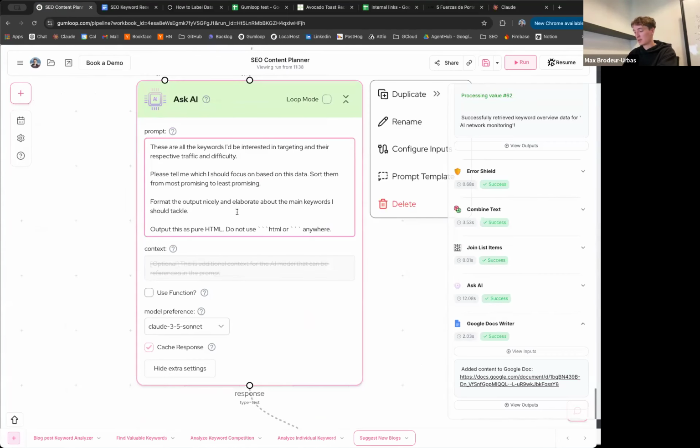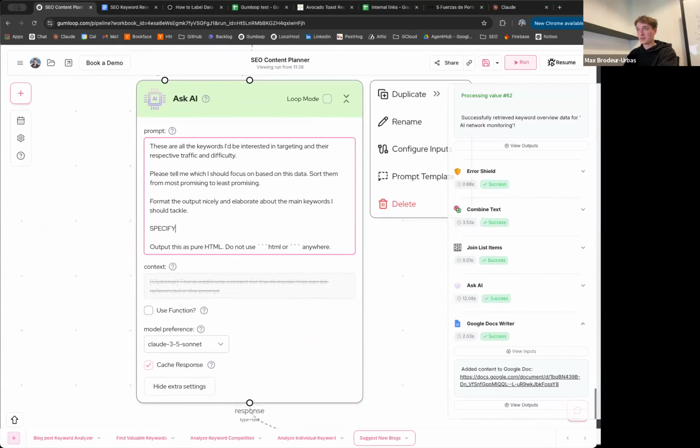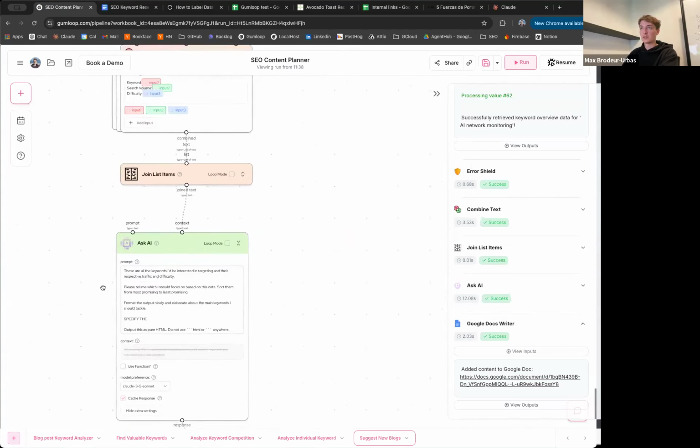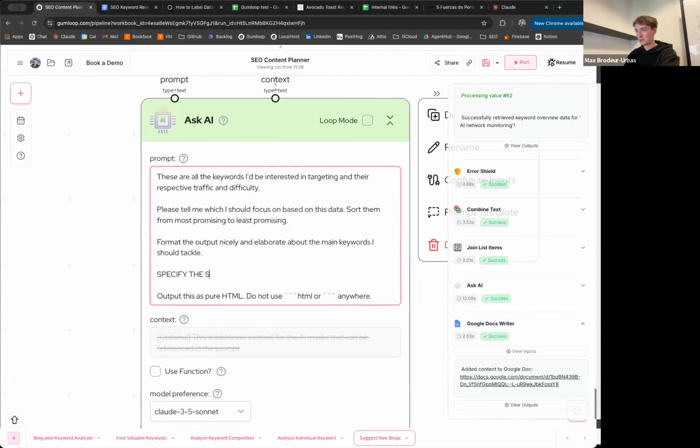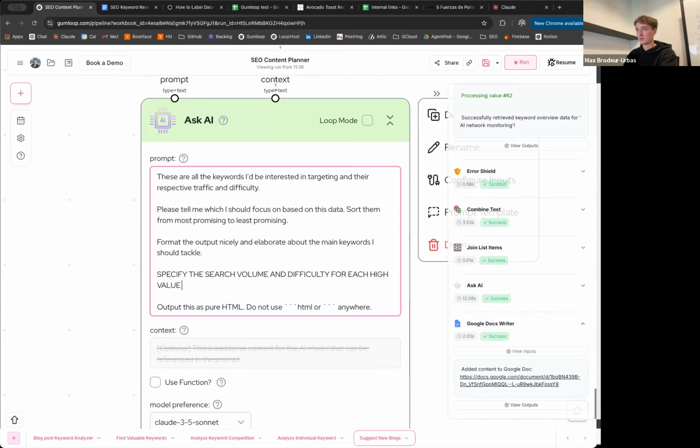I want to say, specify, what are we feeding in? The search volume and difficulty. Volume and difficulty for each high value keyword.